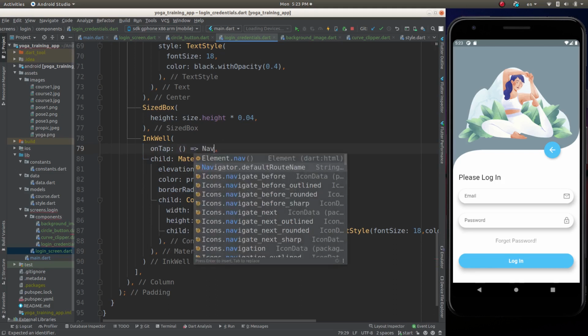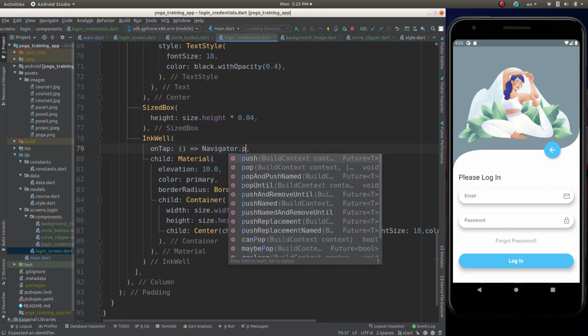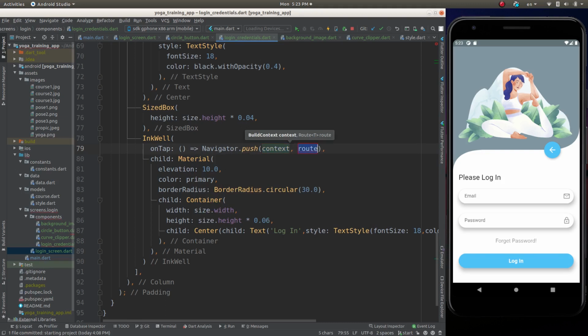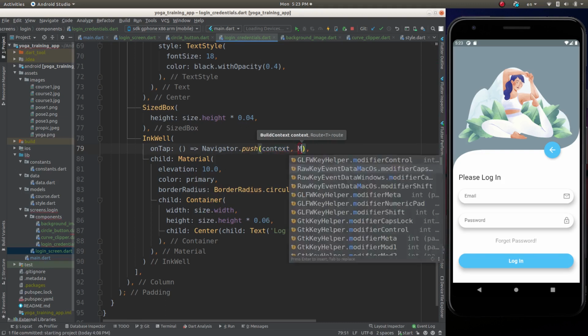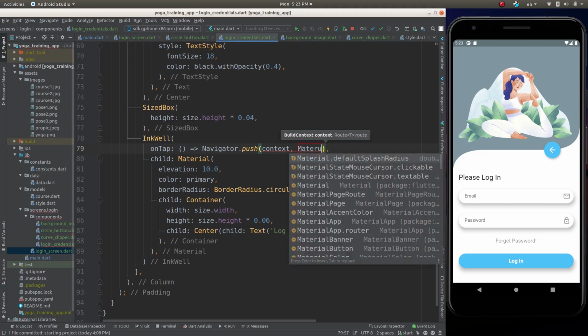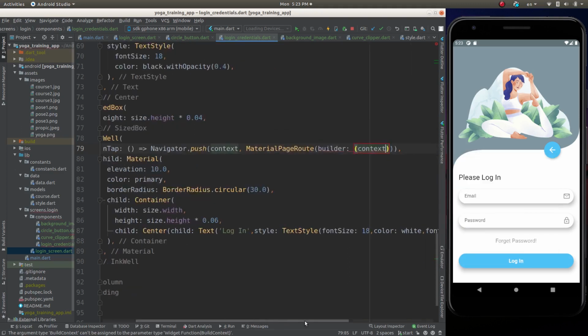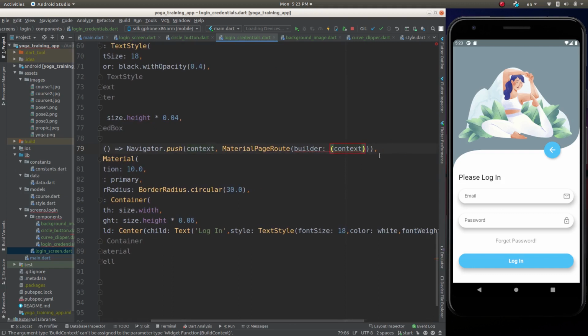onTap will be Navigator.push. Push context, and route should be MaterialPageRoute. MaterialPageRoute builder will be context to home screen.